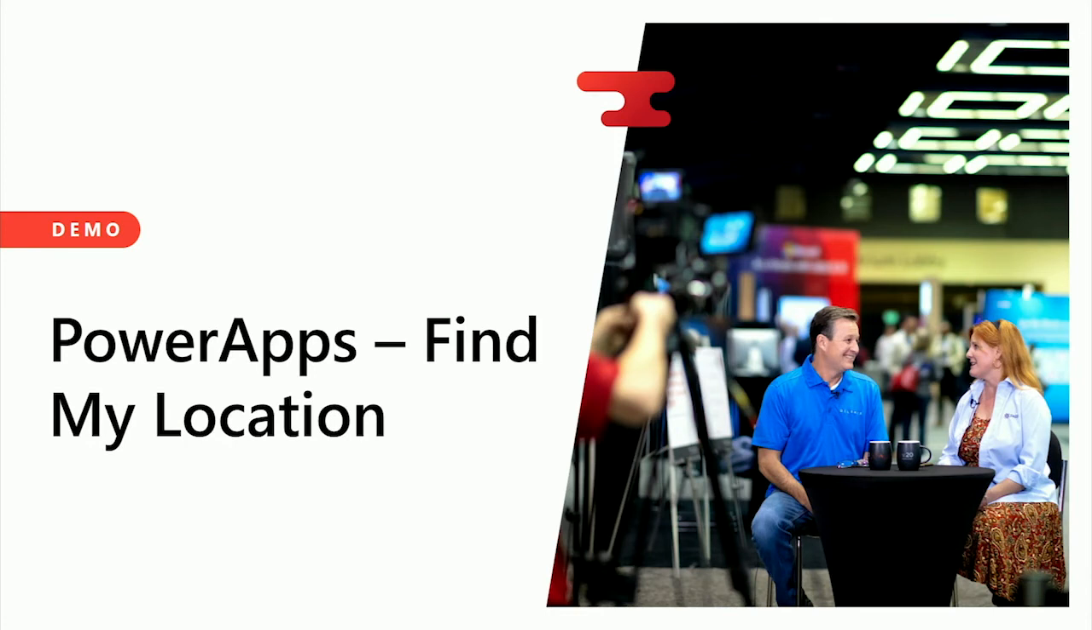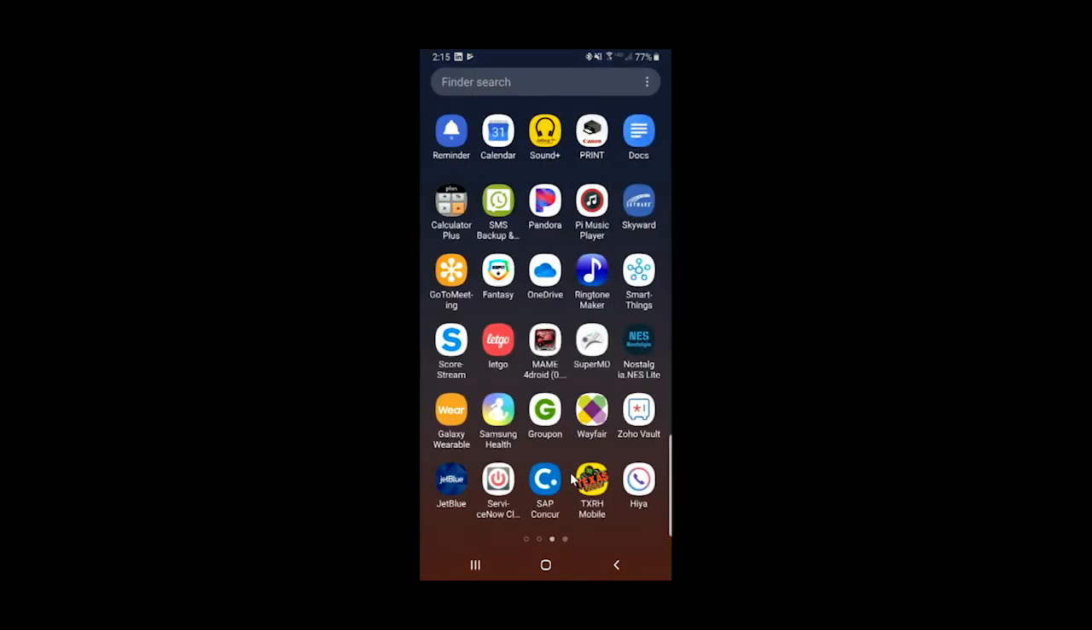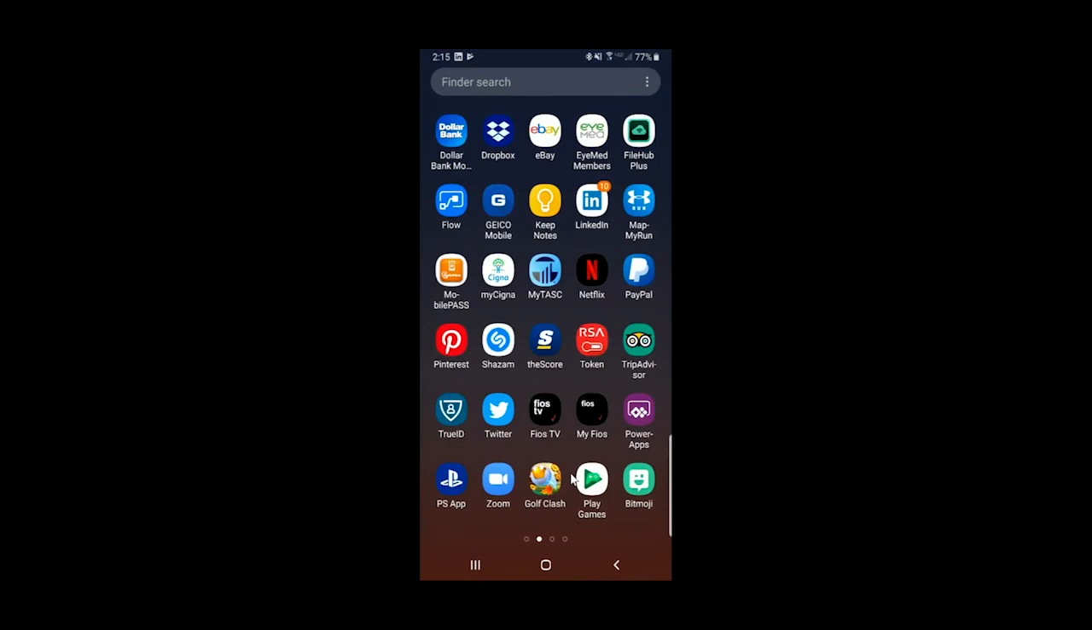So let's actually get into it. Now, what I've done is I've deployed this to my phone, and I'll show you how you can access it from the phone. Okay, there we go, sorry. So from my app here, can everyone see it from the back? Okay. I can zoom in if it's a little small. There's literally a PowerApps app that you can download from the Play Store.